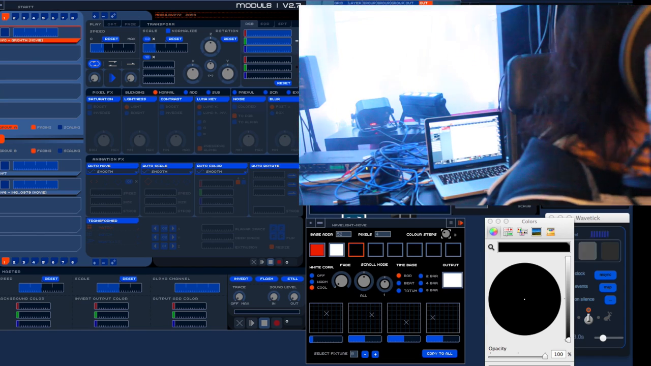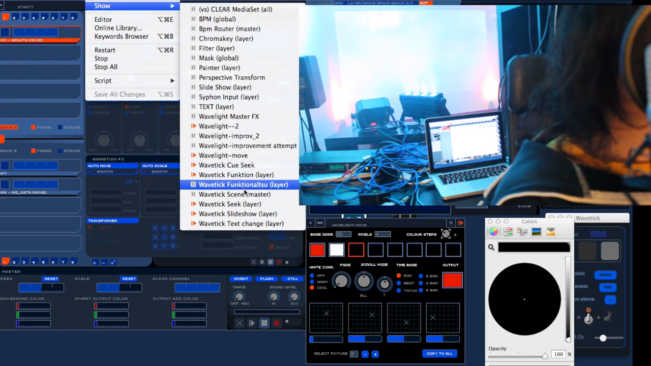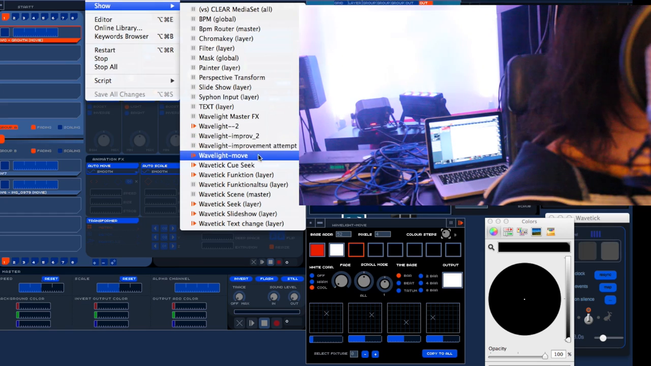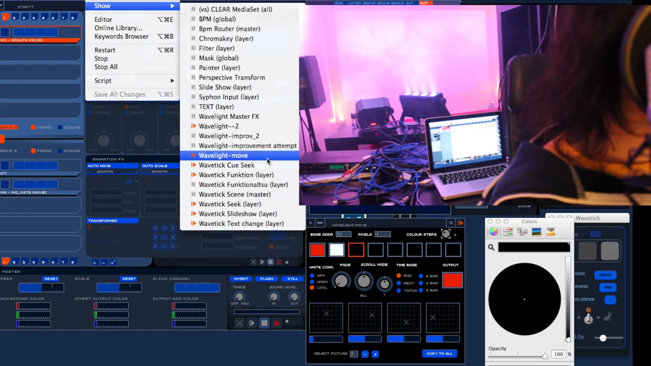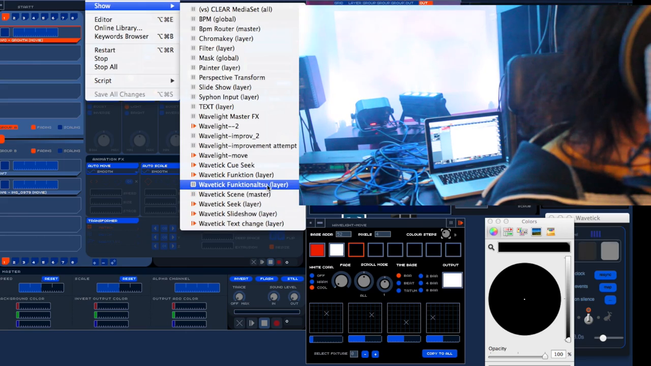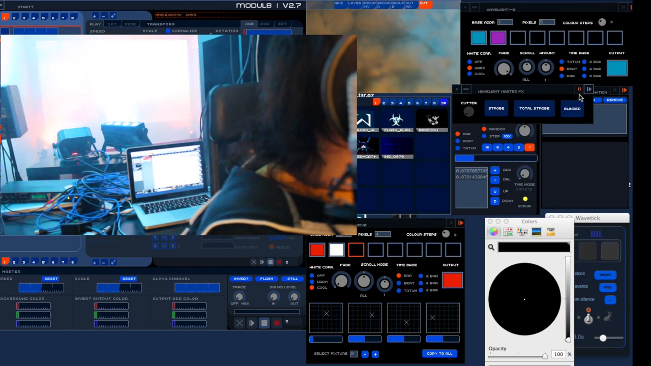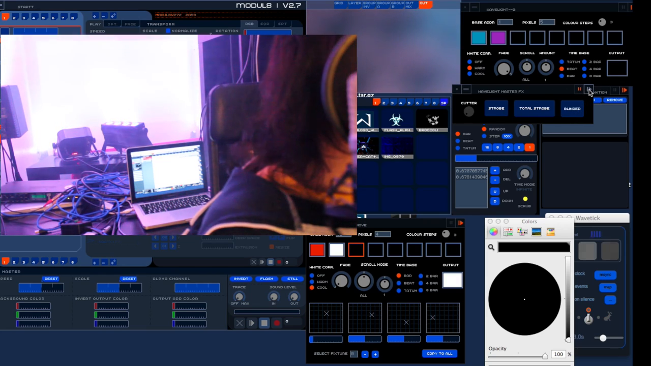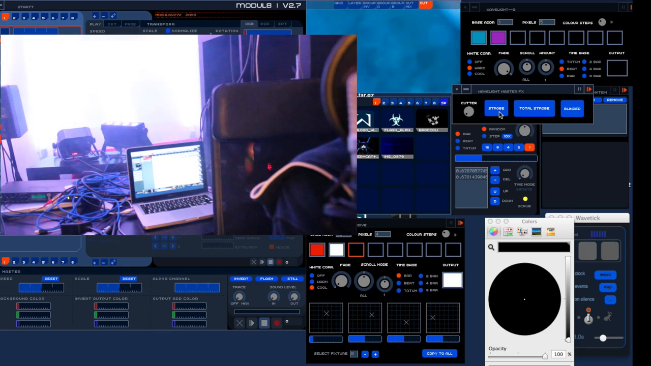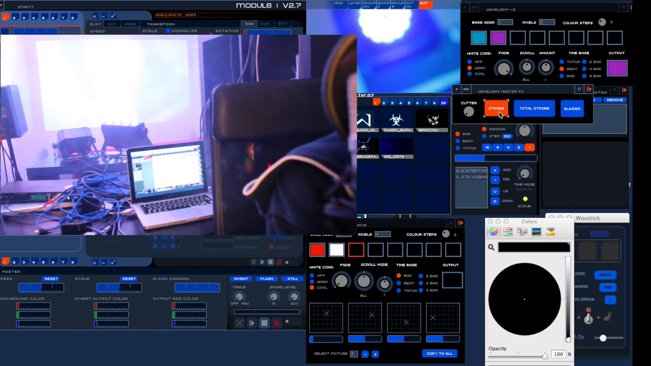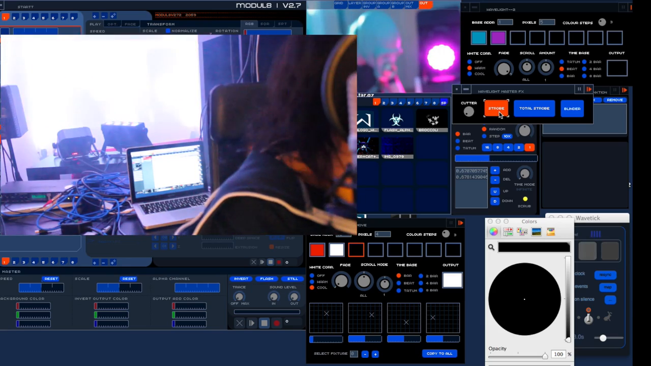There's one more module. This one is the master module, and let's find it. There you go. So this one takes control of all the lights in the system. It might be a bit buggy, but there's basically a strobe button that's automatically synced to the tempo.